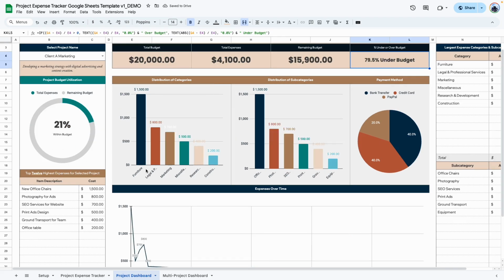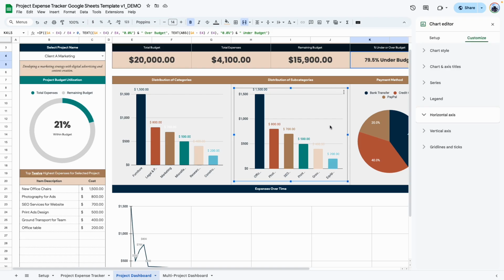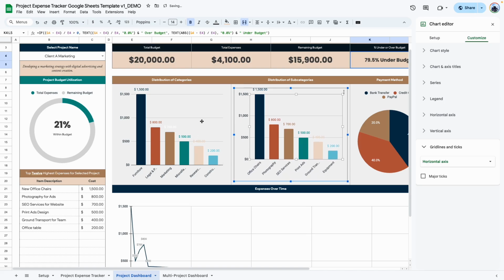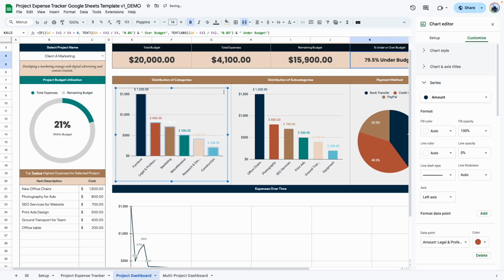Next, distribution of categories. You can see the breakdown of how much you're spending per category in this graph. And here it shows you subcategories. And if, by the way, your names are too long and you can't read them, just go ahead and click on the bar charts until this square shows up, and we're going to readjust it. Just drag it up. We'll do the same for this one. Just drag it up and close this up.